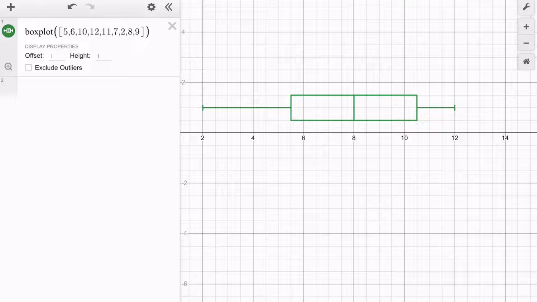If I wanted to graph my entire box plot with my outliers included, you want to unclick that box. So now I have my box plot. This one does not change whether I check the box or uncheck the box. What that would mean is that this data set does not have any outliers.